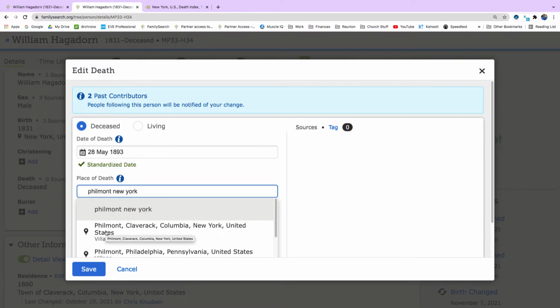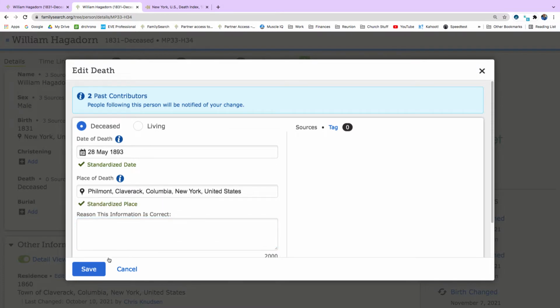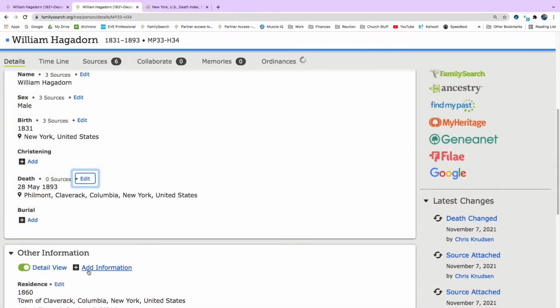So this has Philmont, Claverack, Columbia, New York. That's exactly where it was. And we're going to click "See attached death record" as the reason this information is correct. So I'm going to click Save, and there we go.